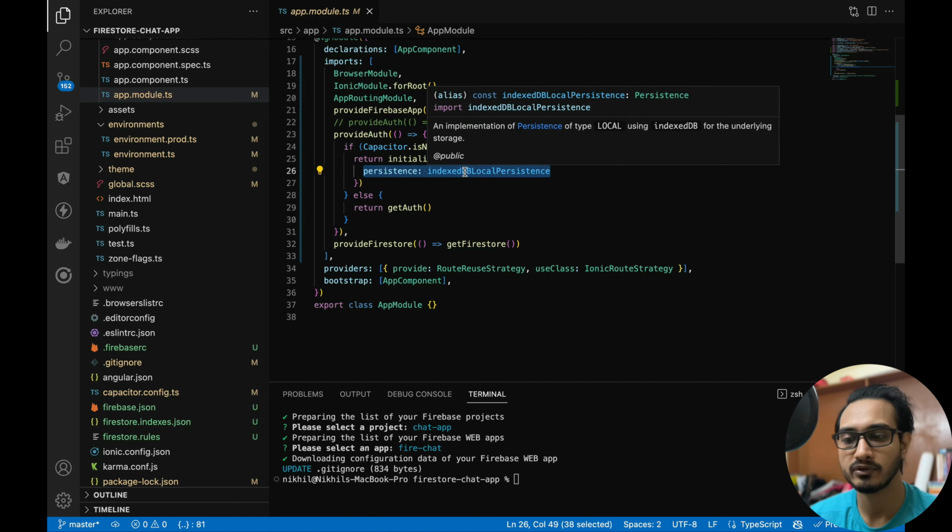Okay, if you want to know about it, you can simply hover and you will get all the things out there. I don't need to explain anything. An implementation of persistence of type local using IndexedDB for the underlying storage. So if there is anything that's stored, then you can use this as the IndexedDB storage. You can check it in the browser, nearby the console log, in the storage tab. That's where you can check IndexedDB, whether you have anything or not.